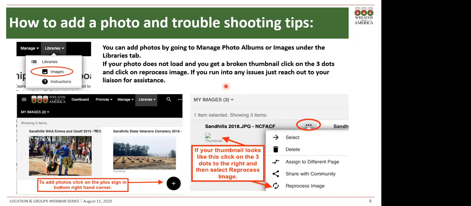And when you do upload a photo, if it shows up like this square right here and the picture isn't showing how it should be, all you want to do is hover over that photo and click on these three dots. And then go ahead and click on reprocess image. It might take a second for it to reprocess, but it should show up looking correctly like this. If you still aren't able to get it to upload and show correctly, just reach out to us and we will work with you to get that picture uploaded and shown correctly for you.